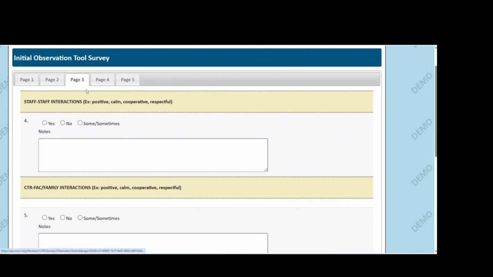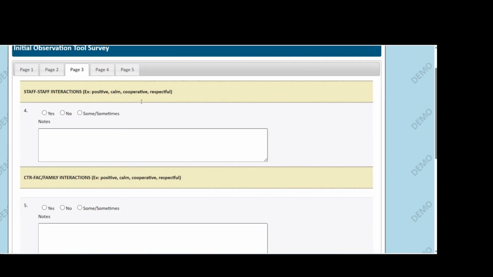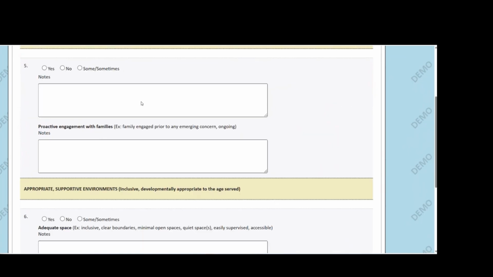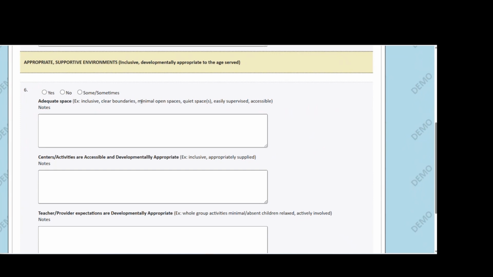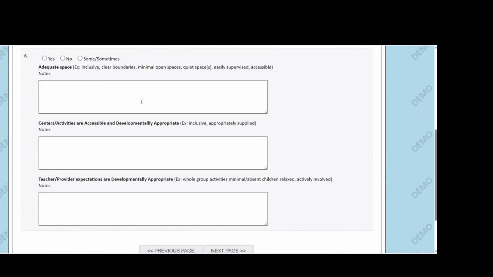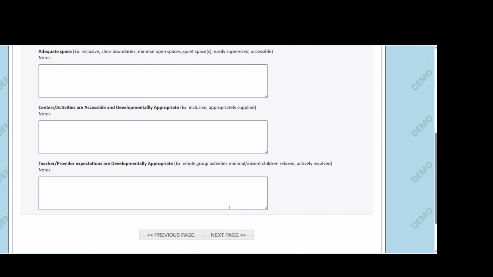On page 3, question 4 asks about staff-to-staff interactions. Question 5 asks about CTR-FAC/family interactions. Question 5 also has a note box for proactive engagement with families. Question 6 asks about appropriate supportive environments where there are note boxes for adequate space, how centers/activities are accessible and developmentally appropriate, and how teacher/provider expectations are developmentally appropriate. Let's go to the next page.